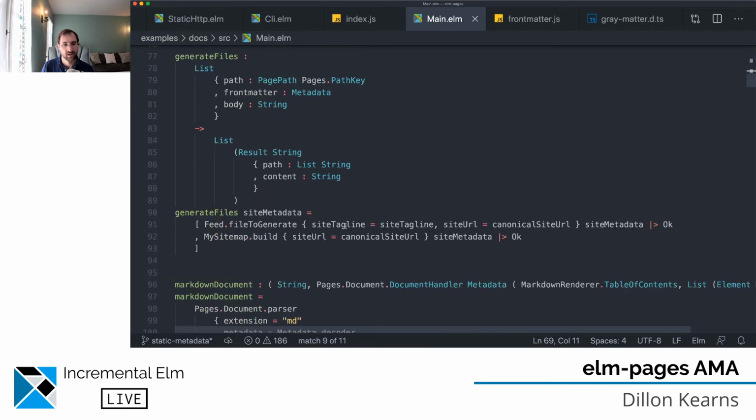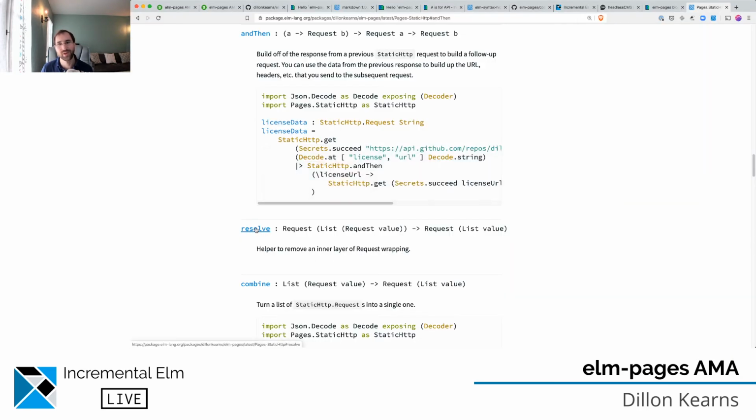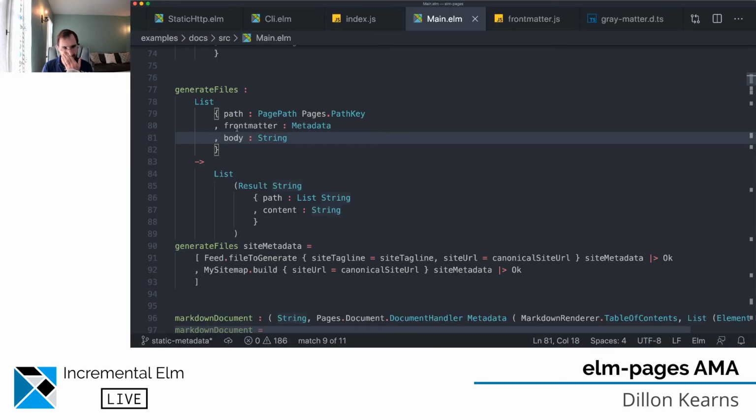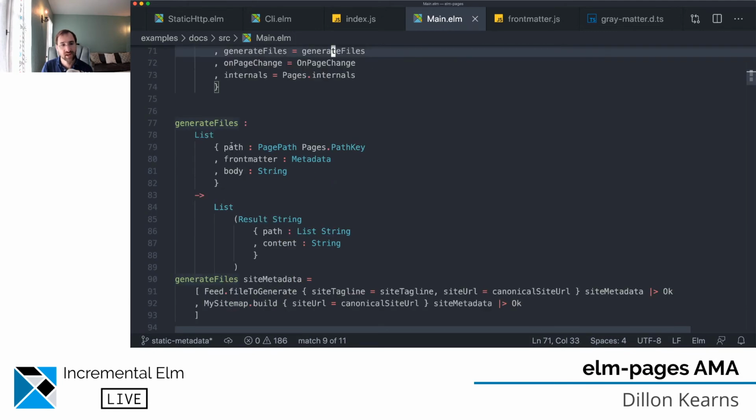And like this generate files hook is another example of this, right? So this generate files hook, I'm actually working on some stuff, there are so many cool things that this allows you to do. So this generate files hook is just a function that you pass to your Elm-pages application. It gives you all of your routes and their front matter and the body of the files. And then you just generate a list.